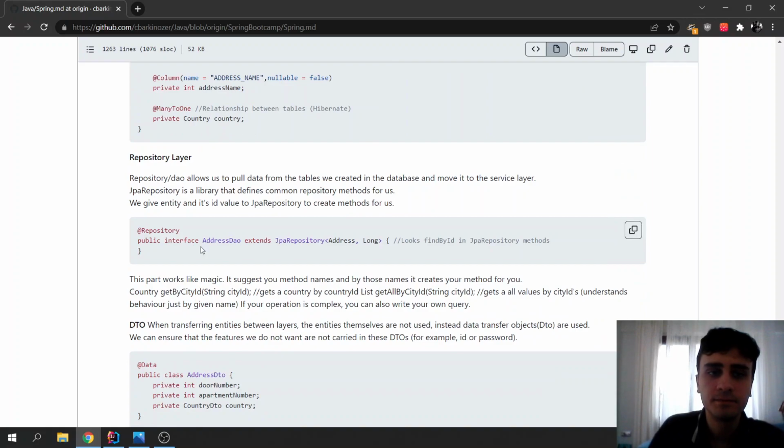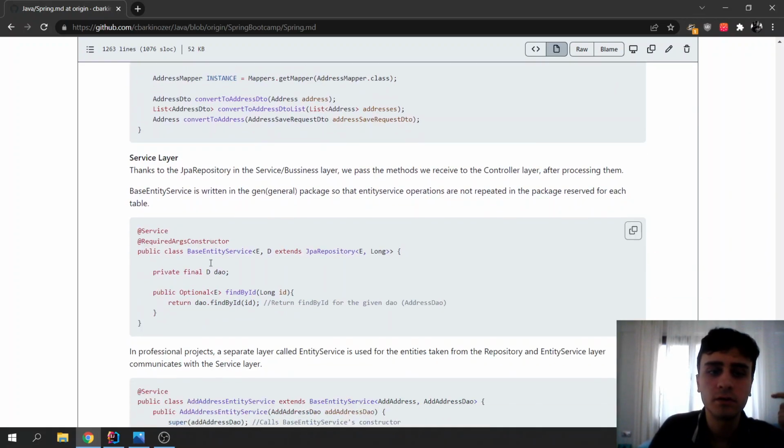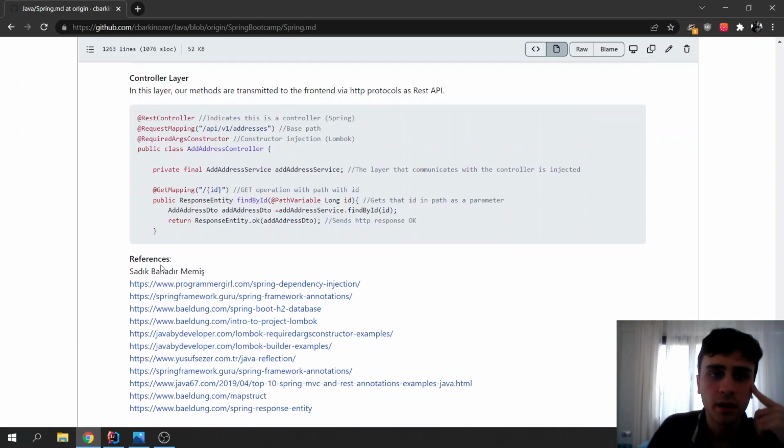Entity layer, repository layer, DTO converter, service layer, controller layer, and it's done.